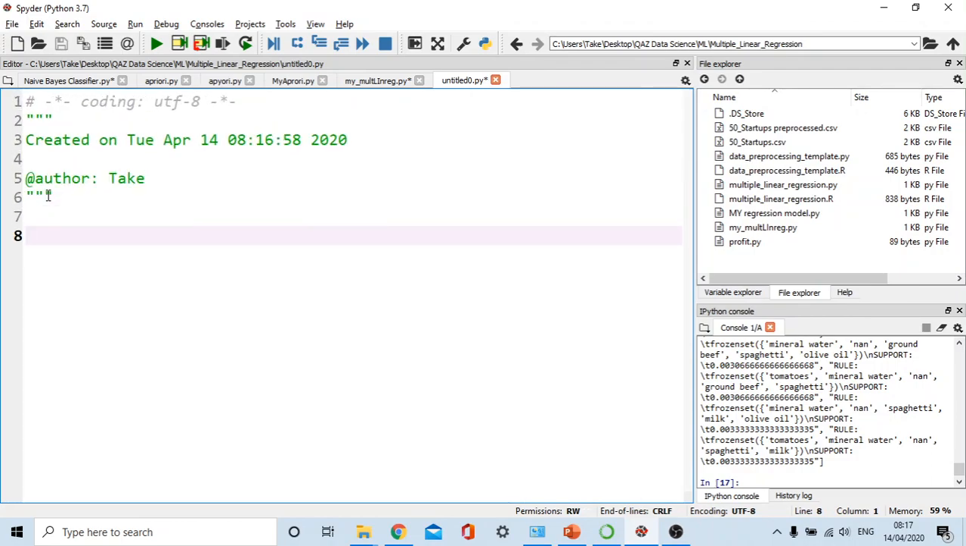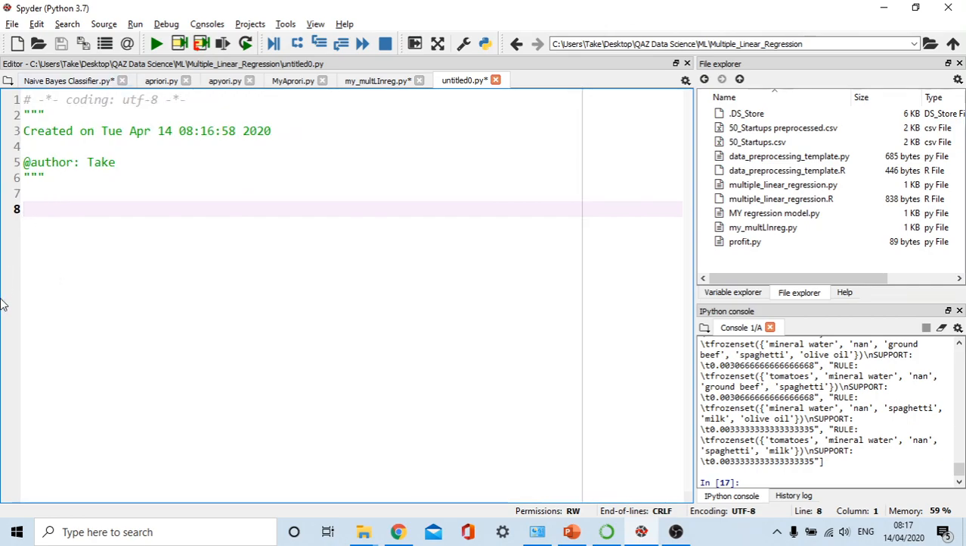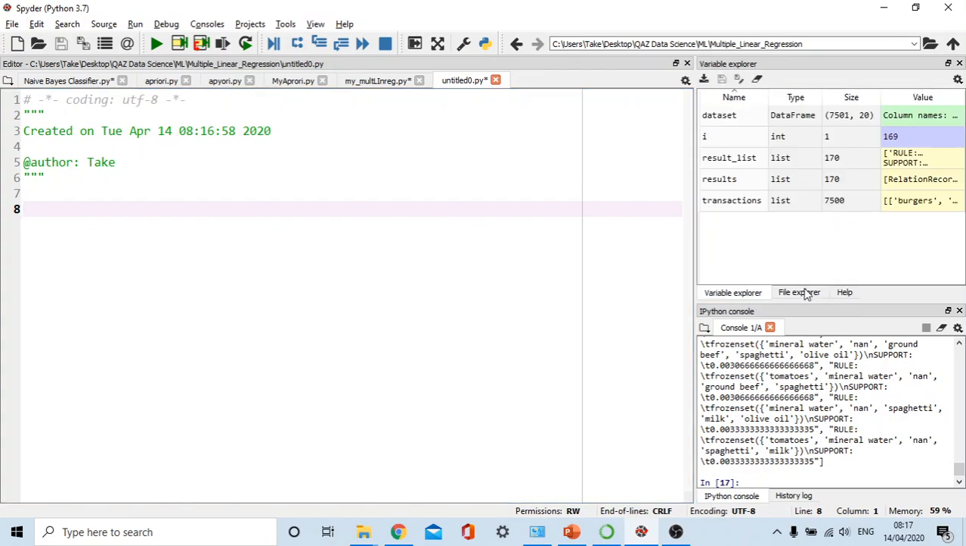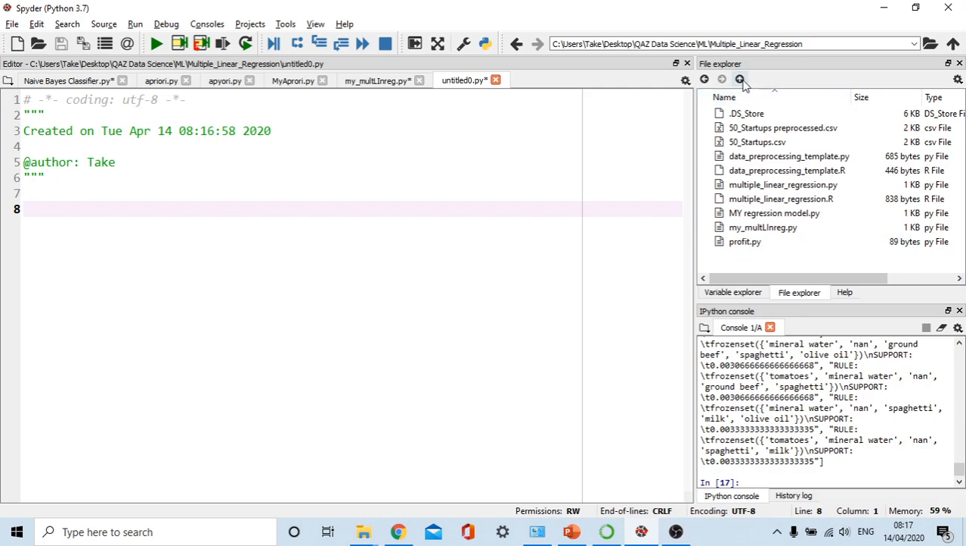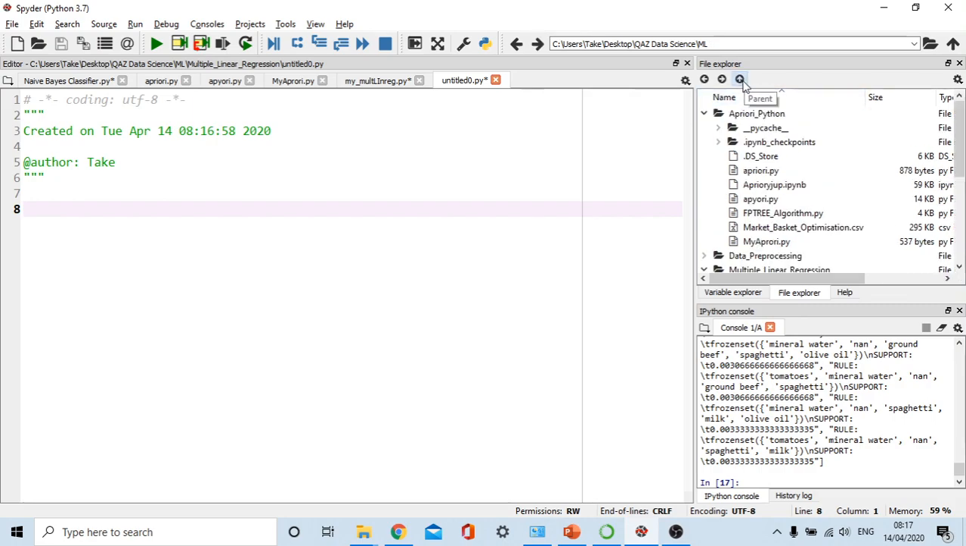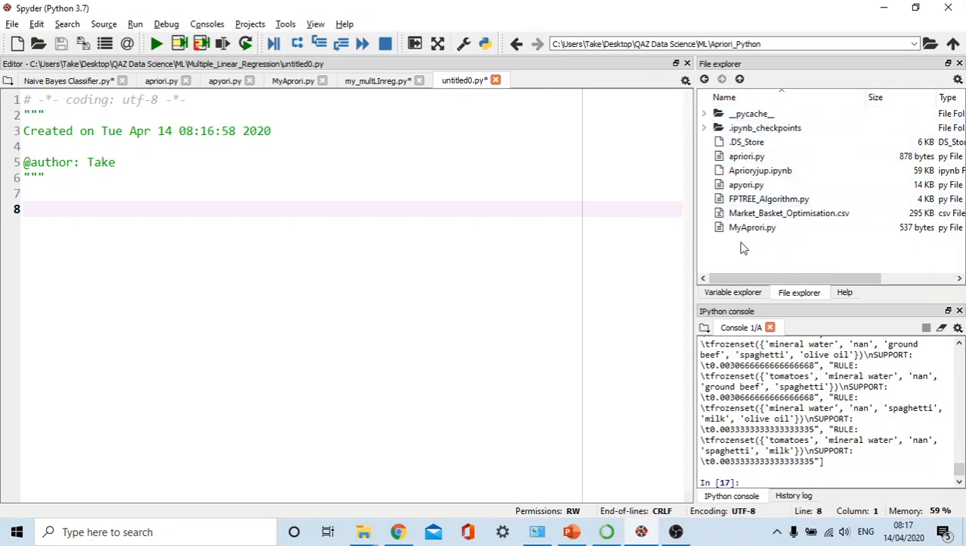I'm zooming in. The code should be clear for you. First we should specify our folder where our data set is located. Our data set is located in the Apriori Python file. Okay, now let's start. First, we should import the dataset.